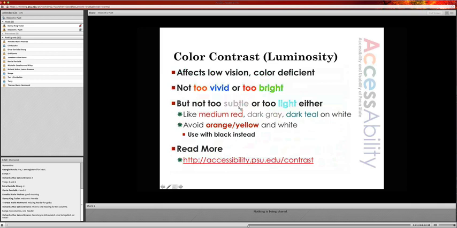But also you want to watch out how subtle you are. So I'm all about the subtle grays, but this might be a little too subtle. A darker gray might be better, and this teal, I see a lot on the web, but maybe a darker teal is better. And we have more suggestions on accessibility.psu.edu/contrast. Okay. And this actually probably, if you're doing PowerPoint, is something you would really want to pay attention to.